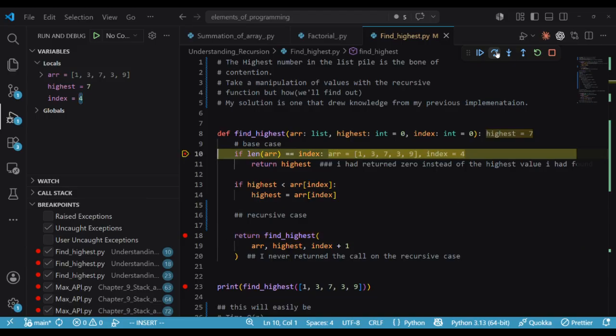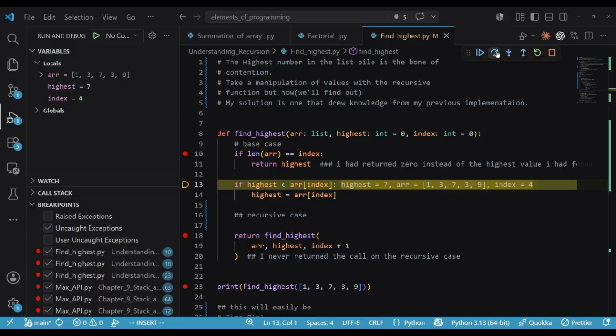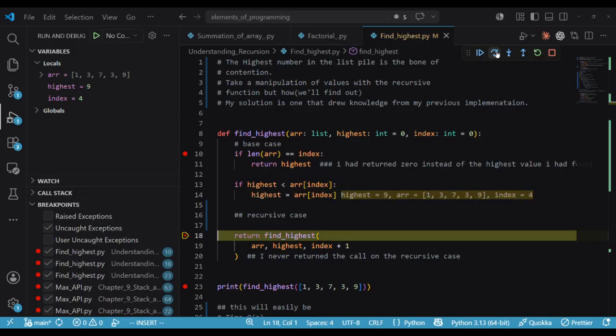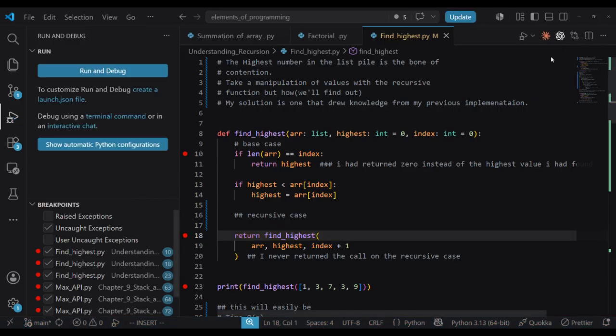Now we're in the first stack, the one that holds 9, and you see 9 immediately updates here as the highest. So basically that's it for this one. You can see that the highest value is finally held in the highest pointer, and then eventually returned. That's the whole idea for this one. It's more of brute force as well, but basically the idea is recursion.